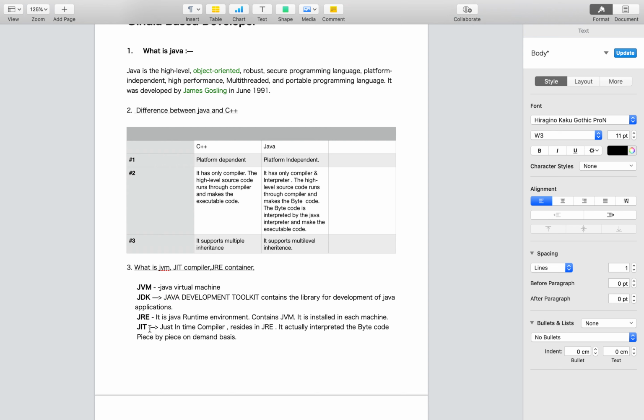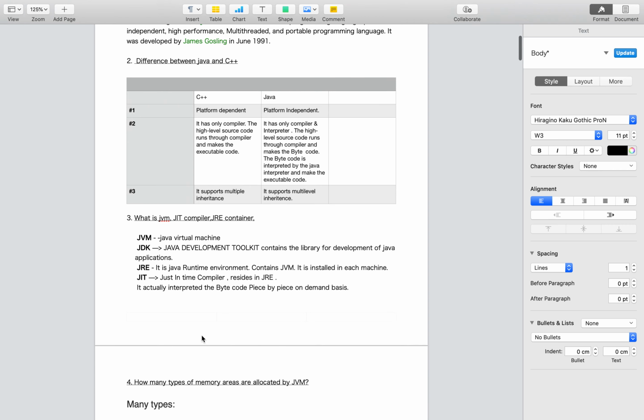The next question is, what is JIT? JIT is the just in time compiler. It resides in the JRE. This compiler is responsible for interpreting your bytecode into executable code. I think you know the process of Java, how it builds and all. I'll elaborate on that later too. So stay tuned.